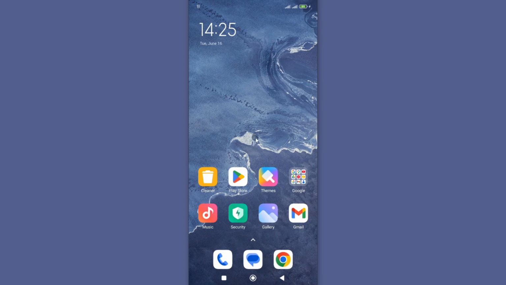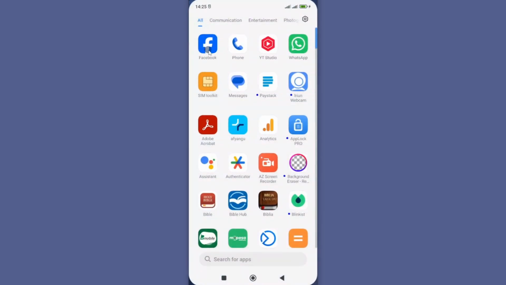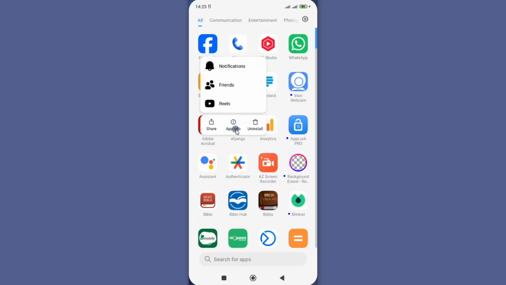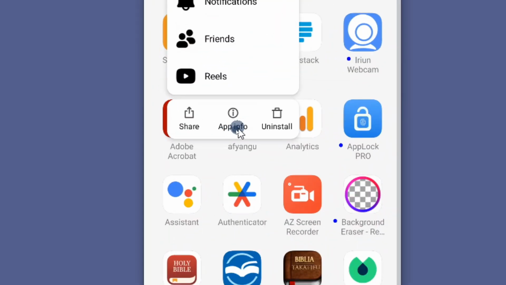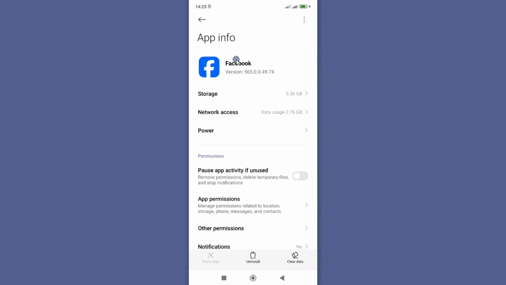Alright, the first thing you need to do, if you are facing this challenge, is go to your Facebook app info page. You can do this by going to your app and then long pressing on it, and you should see app info. If you don't see app info, you should see a settings gear or the name of the app. If you tap on this, you will be taken to this app info page.